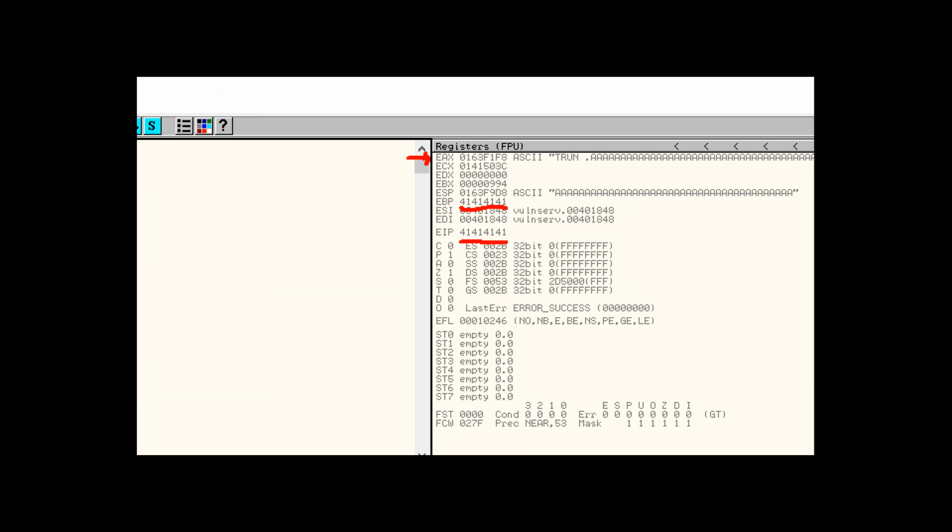Letter A's. But call out the registers you control. You got ESP, EAX, EBP, and EIP. Good. These are the registers that you control.